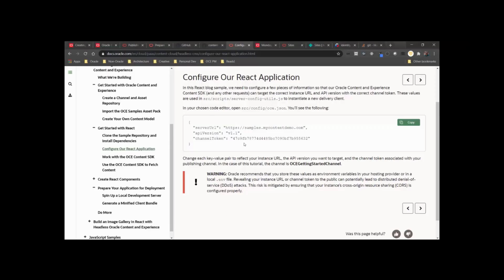Now, in the documentation, these are clearly documented, and you can look under the Configure Our React Application heading to understand more about this.